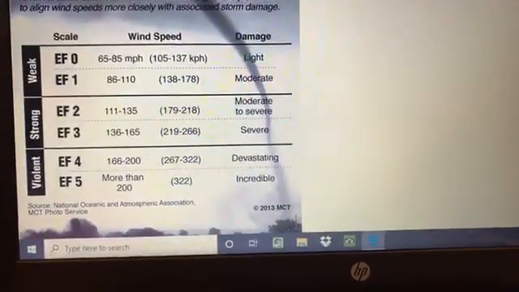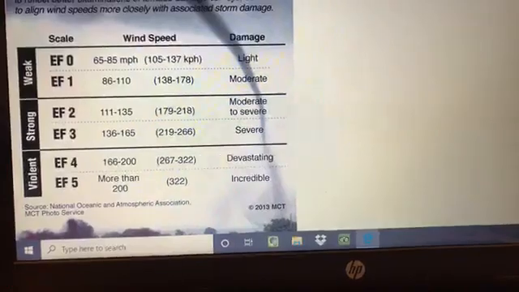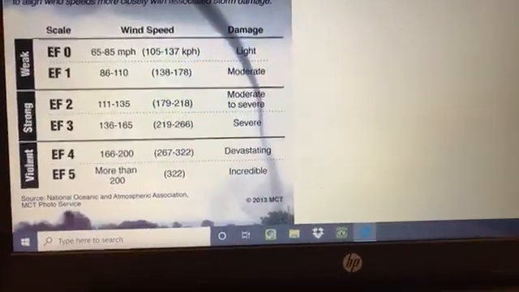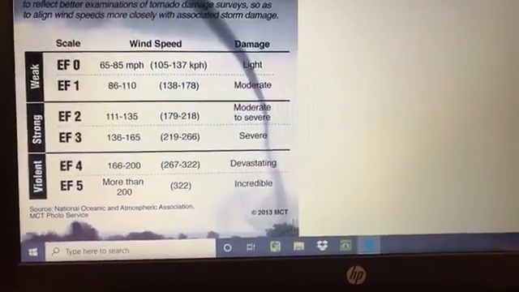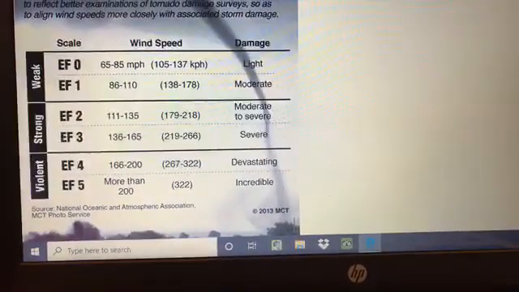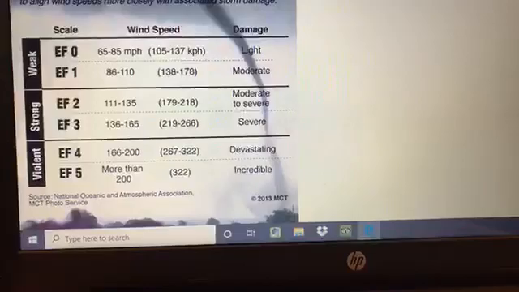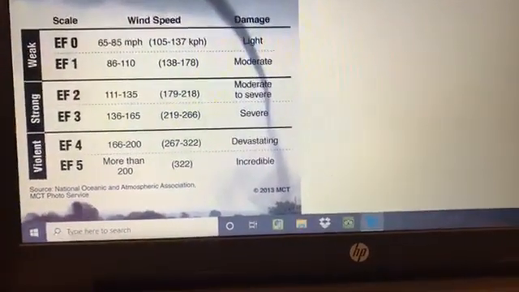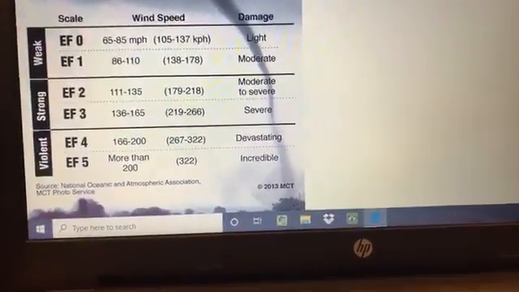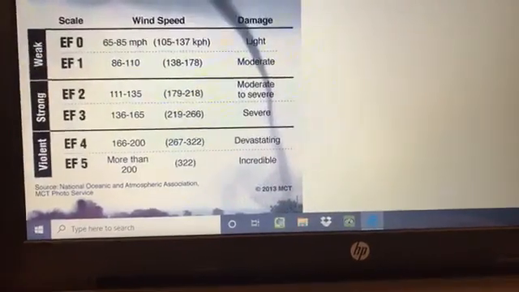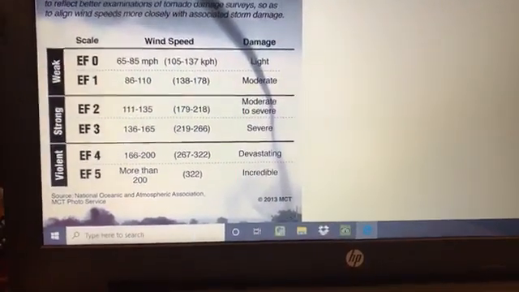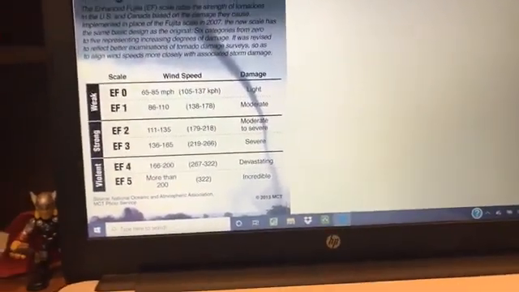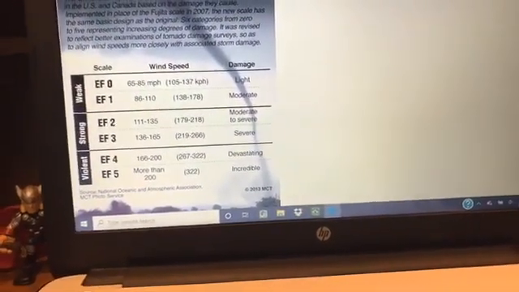The National Weather Service will send out a survey team, a group of people. They'll go out and look at the damage, and they'll figure out how much wind it took to take some shingles off of this roof or knock this tree over, or how much wind it took to knock this whole wall off or take this whole roof off of a garage. So tornadoes are ranked after the fact, not during the event. So that's a little bit about the ranking scale for tornadoes.